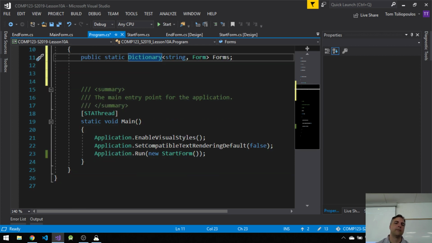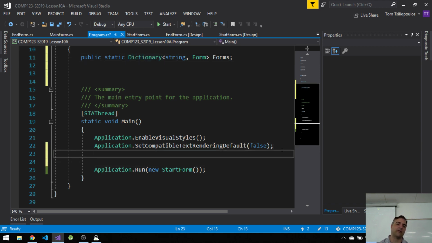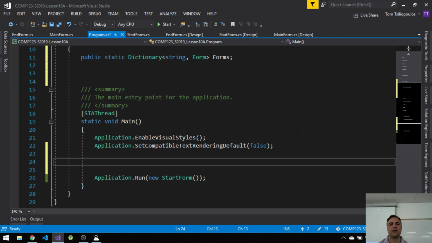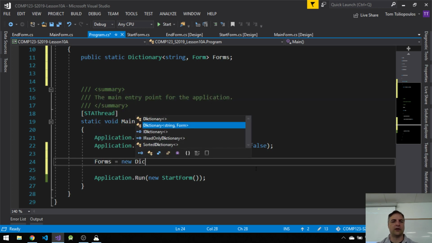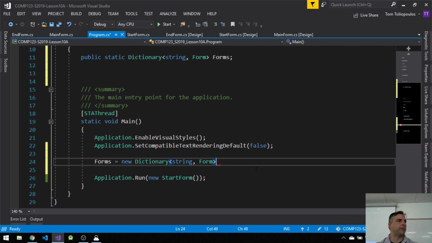Second step, inside here somewhere. And I'm telling you right now, it's probably best to put it between here because it'll throw an error. Because what it's trying to do here is enable visual styles and set compatible rendering defaults. And if you try and do a form before, it causes an error. You have to make forms in here. Okay, so let's just do the dictionary in here too. So we'll say that forms is equal to a new dictionary of type string form. And you need to put this at the end. That is the syntax you need.